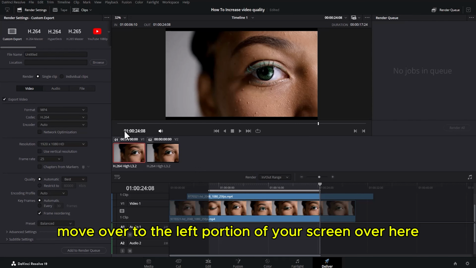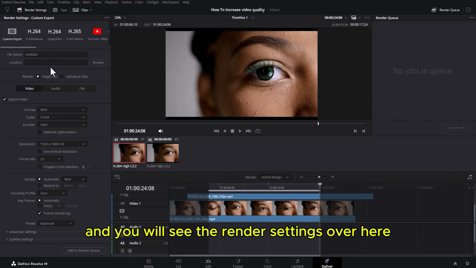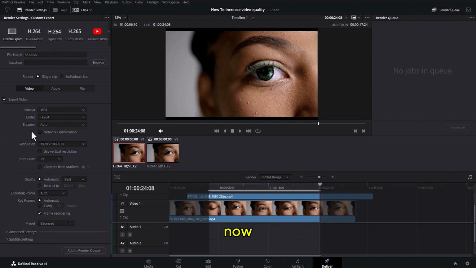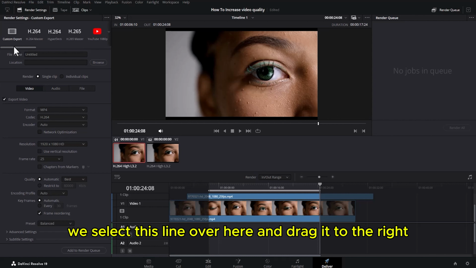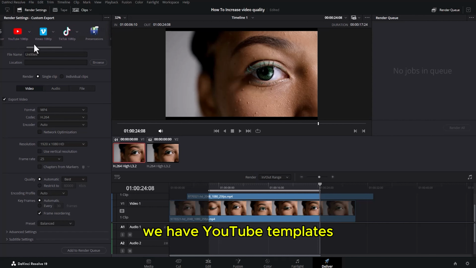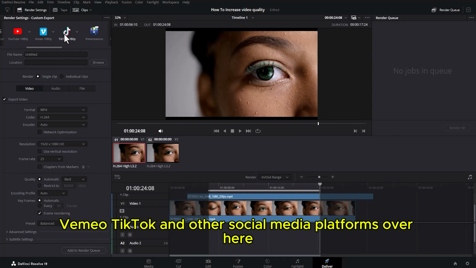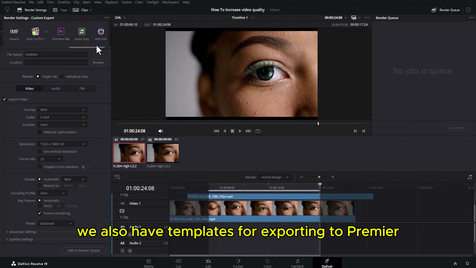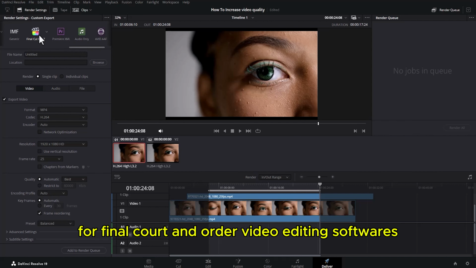Next, move over to the left portion of your screen over here and you will see the render settings over here. Now we'll select this line over here and drag it to the right. You can see other templates for exporting your videos. We have YouTube templates, Vimeo, TikTok, and other social media platforms over here. We also have templates for exporting to Premiere Pro, Final Cut, and other video editing softwares.